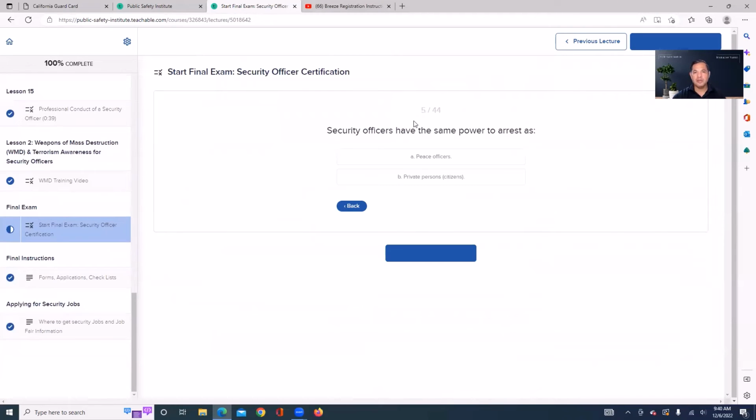The final exam is multiple choice. For example, a security officer has the same powers to arrest as, let's put, a peace officer, which is incorrect. You press check, and it gives you the correct answer. I'm going to give you a tip: make sure you write down the correct answer, because you need to get 100% in order to get your certificate. You can't get anything wrong. If you get one or two wrong, you have to do the test again, which will give you about 5 tries, 5 attempts. Okay, so it's pretty easy.